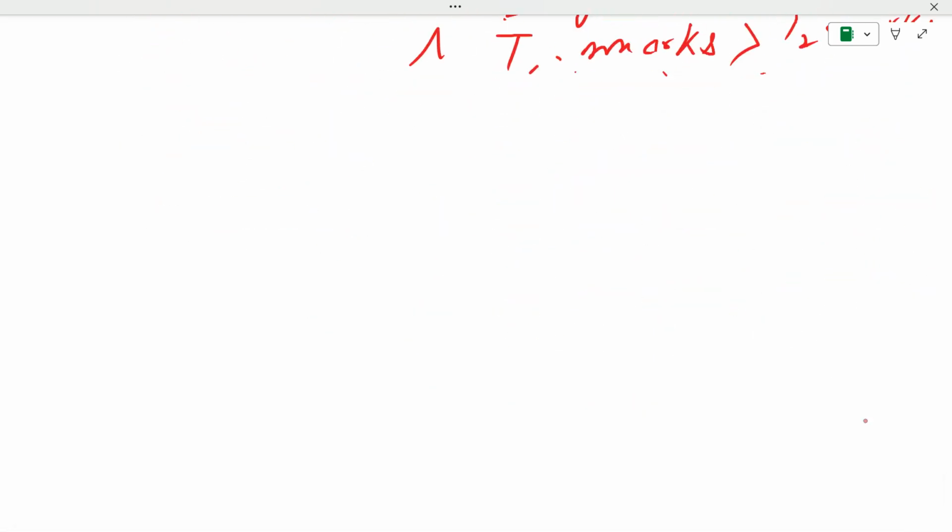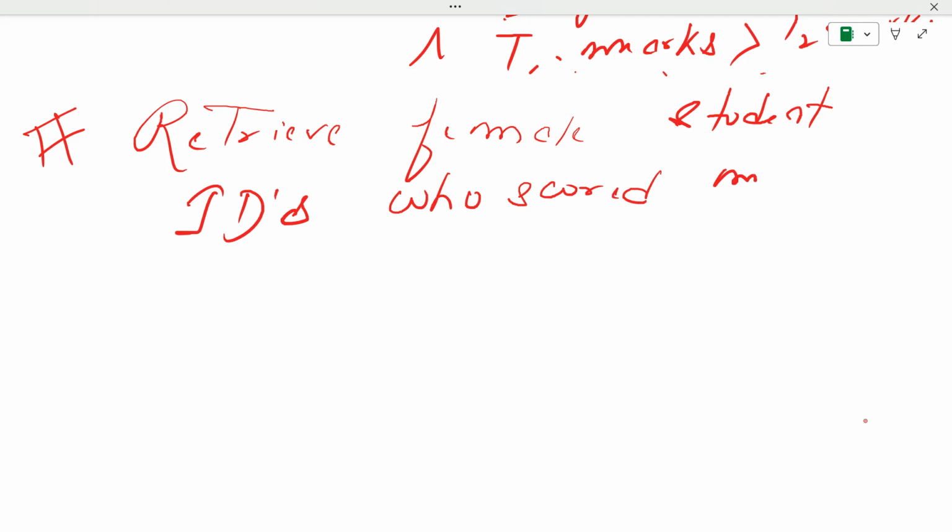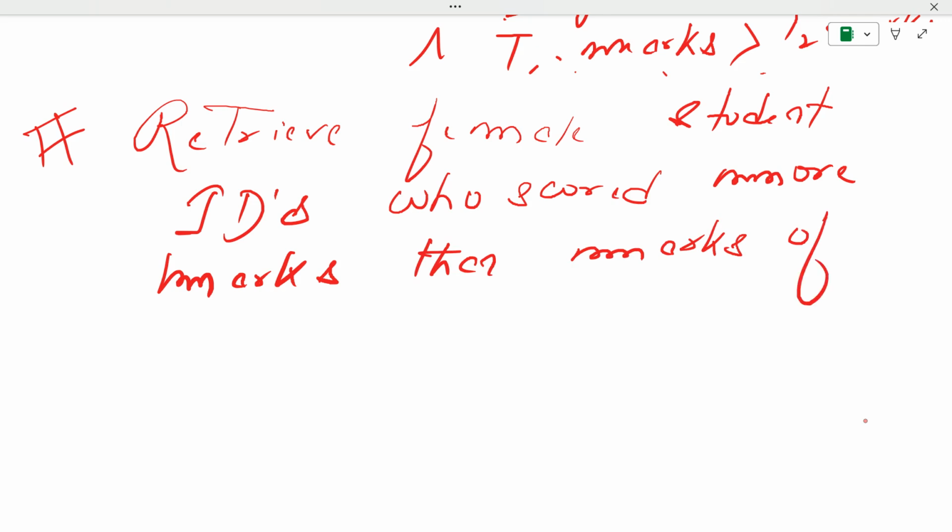The other example, but it was an easy example, so I'm just writing this way. There is one other example. If we are asked to retrieve female student IDs, that is SID, who scored more marks than the marks of every male student.